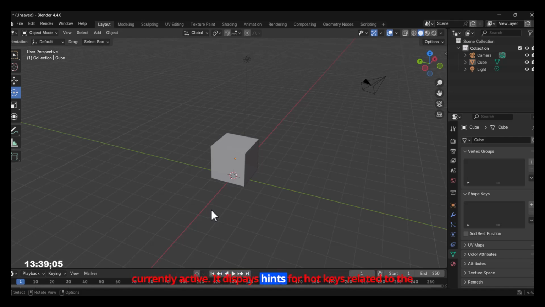It displays hints for hotkeys related to the current tools or action. The status bar also displays tooltip and shortcut hints as you move your mouse or perform actions. One other function of the status bar is that it briefly shows confirmation after undo or redo operation.